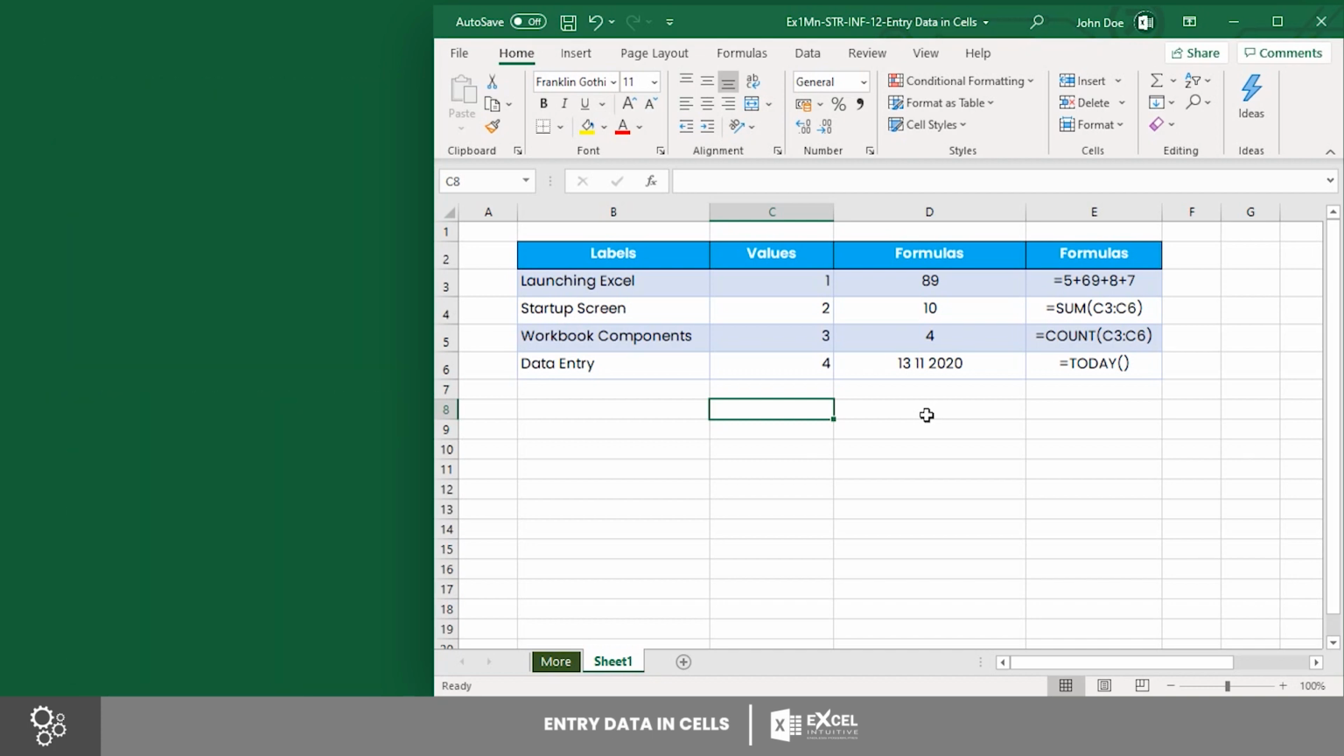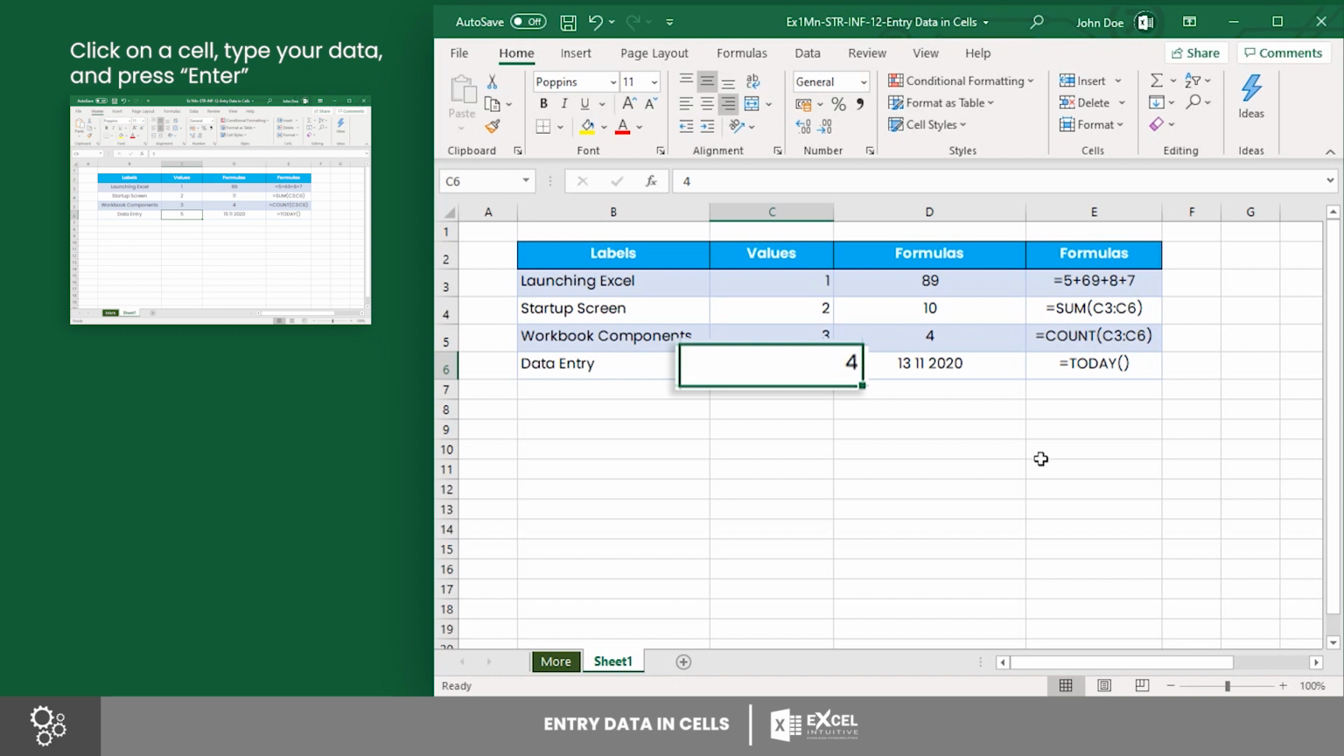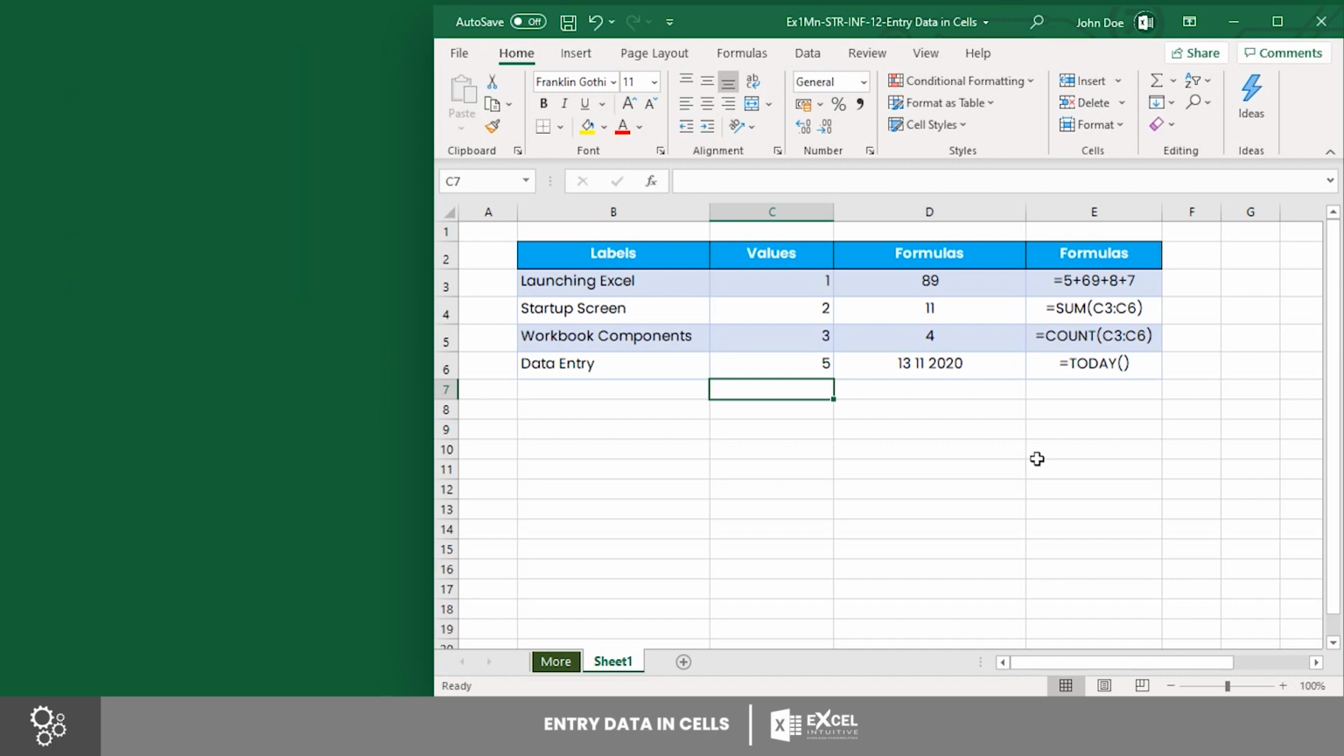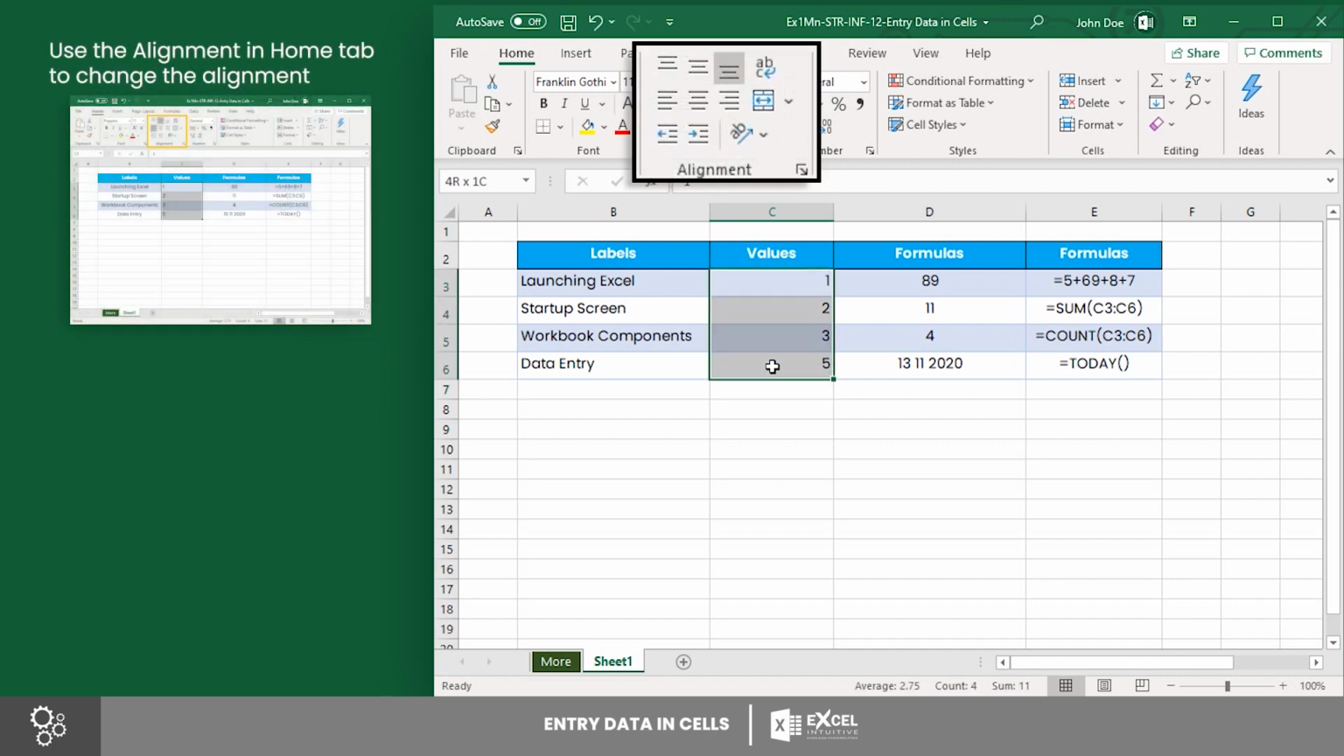All right. Let's start. To enter data on your working area, simply click on a cell, type your data, and then press Enter. By default, the cell cursor moves down after you press Enter. However, you can also use your arrow keys if you want to move to the left, right, up, or down. By default, labels are aligned to the left while values are aligned to the right. You can change these alignments using Alignment from the Home tab.